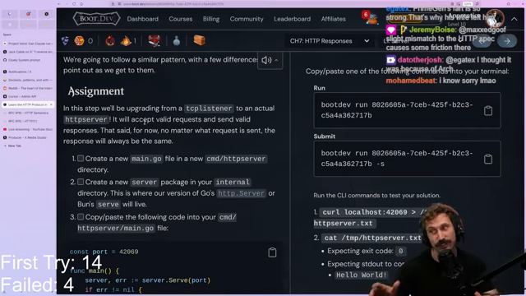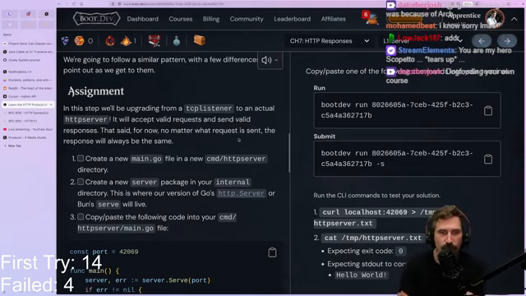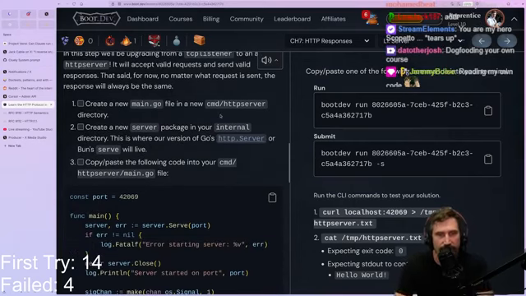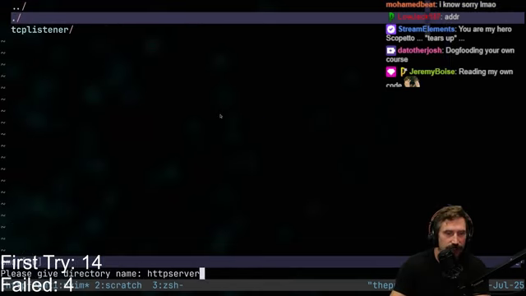All right, in this step, we'll be upgrading from TCP listener to an actual HTTP server. It will accept valid requests and send valid responses. That said, for now, no matter what request is sent, the response is always the same. All right, create a new main.go and HTTP server. Let's go. We're going to jump into here. We're going to go main.go.